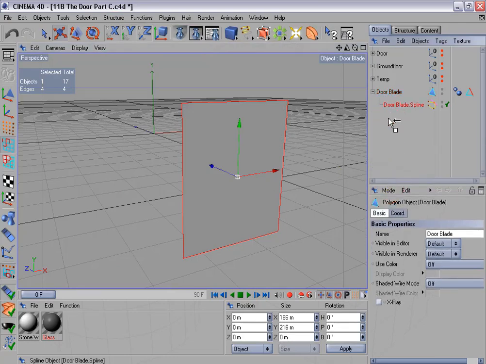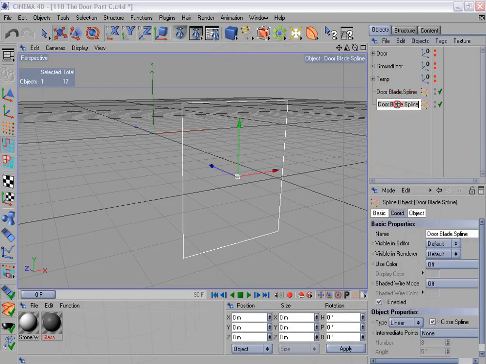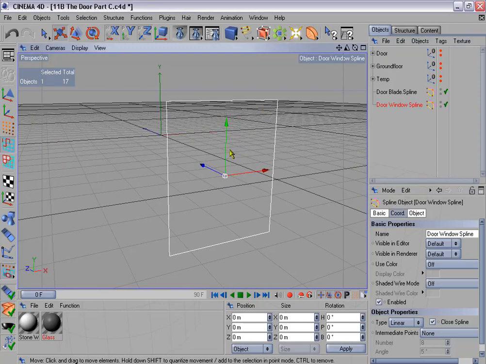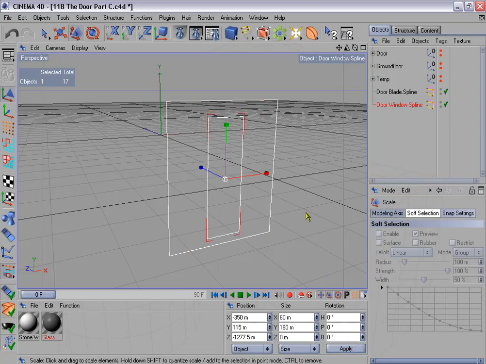And I'm going to drag this spline out of here, delete the door blade, and I'm going to make a copy of this spline, and I'm going to call this door window spline. And I want to have 2 windows on this door, so first of all what I'm going to do is scale this spline. Go to the model tool, activate the scale tool. I'm going to scale this on the x-axis and on the y-axis a bit, and I'm using a size of 60 on the x-axis and 180 on the y-axis. And also I'm going to move this down a bit by -5 on the y-axis, like so.